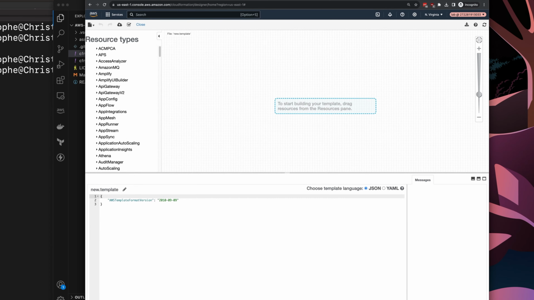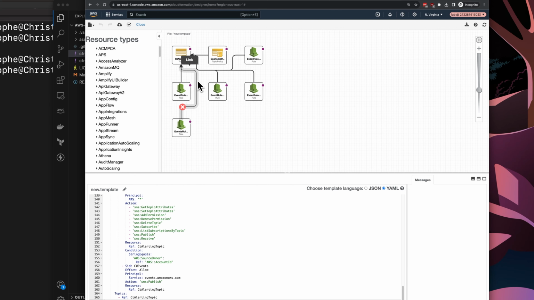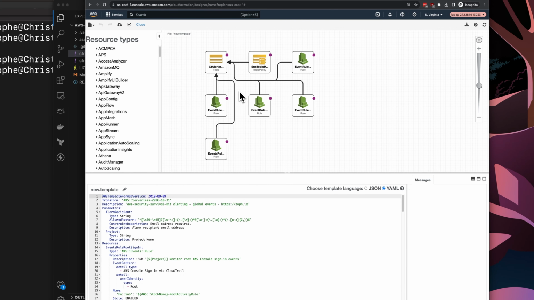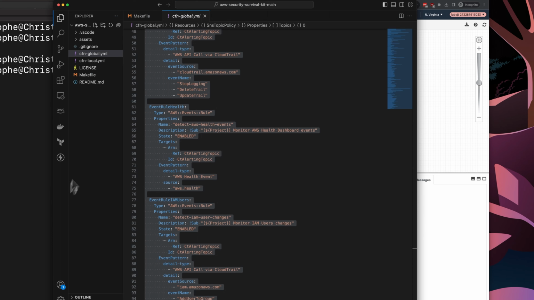So if we click on that tab at the bottom that says Template, and then we paste in the template, we'll have to refresh the designer, and then there you go. You can see the resources graphically visualized that you're going to create, and we can see multiple different rules, as well as an SNS topic and topic policy. So that's the global template.